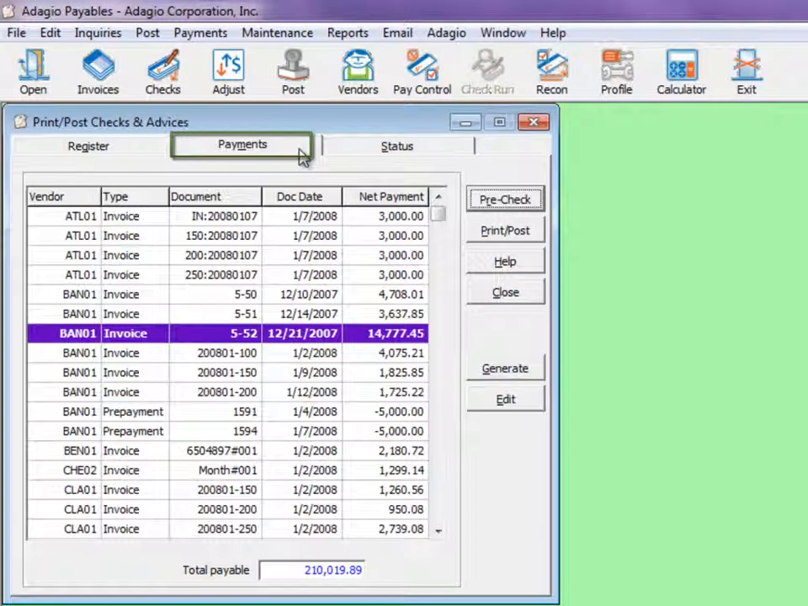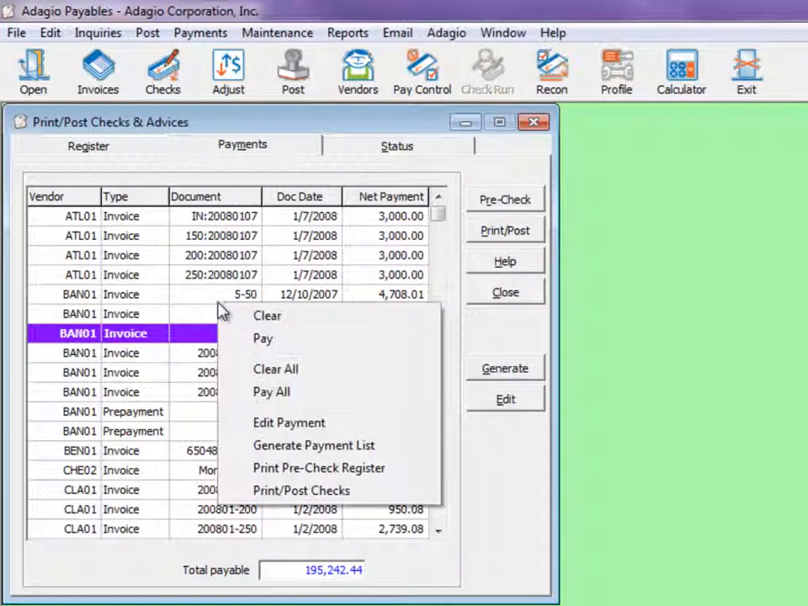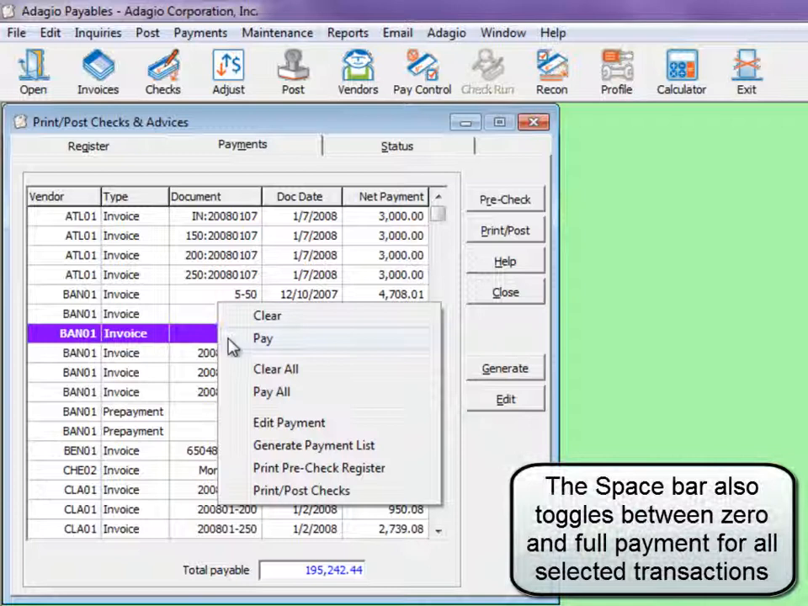The Payments tab has a grid that shows the same list of selected transactions as the pre-check register report. You may edit an actual payment amount applied to any transaction by editing the record and changing the gross payment amount to the desired payment, even zero to not pay the invoice. Right-click on the grid to clear or pay any transaction, or set all payment amounts to zero or to the full payment value.